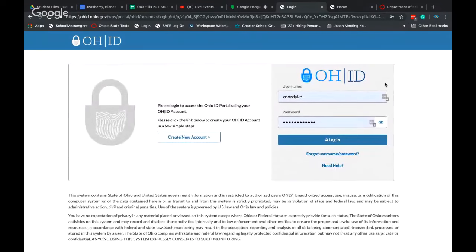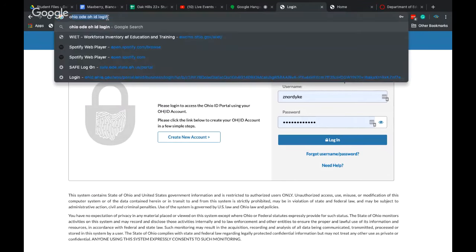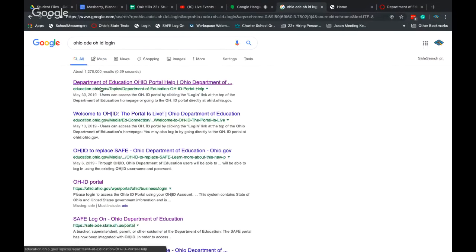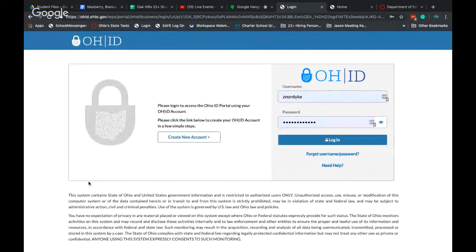Okay, just to recap, we get to the Ohio ID page, right? Let's do this. Let's Google for it. Ohio ODE OH ID login. I'm just going to search for it in general. For me, and I think it would be for you as well, four search results deep. One, two, three, four. You're looking for OH ID portal. Do you see this little backslash login? That's what we want. So that's how I got to that page.